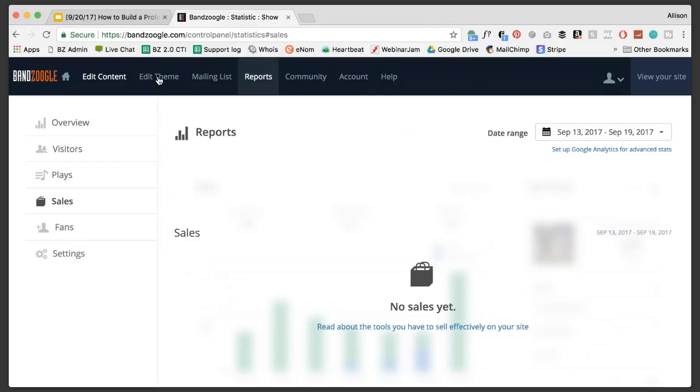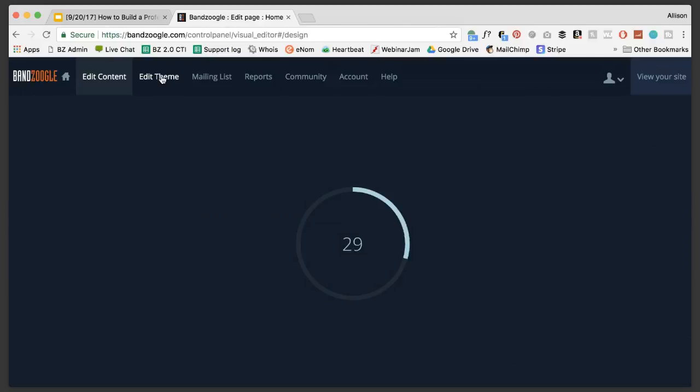The last thing I want to show you before we go to a quick Q&A session is the Edit Theme tab, because this one has a lot of options, bells and whistles, and different things you can do to really make your website stand out.